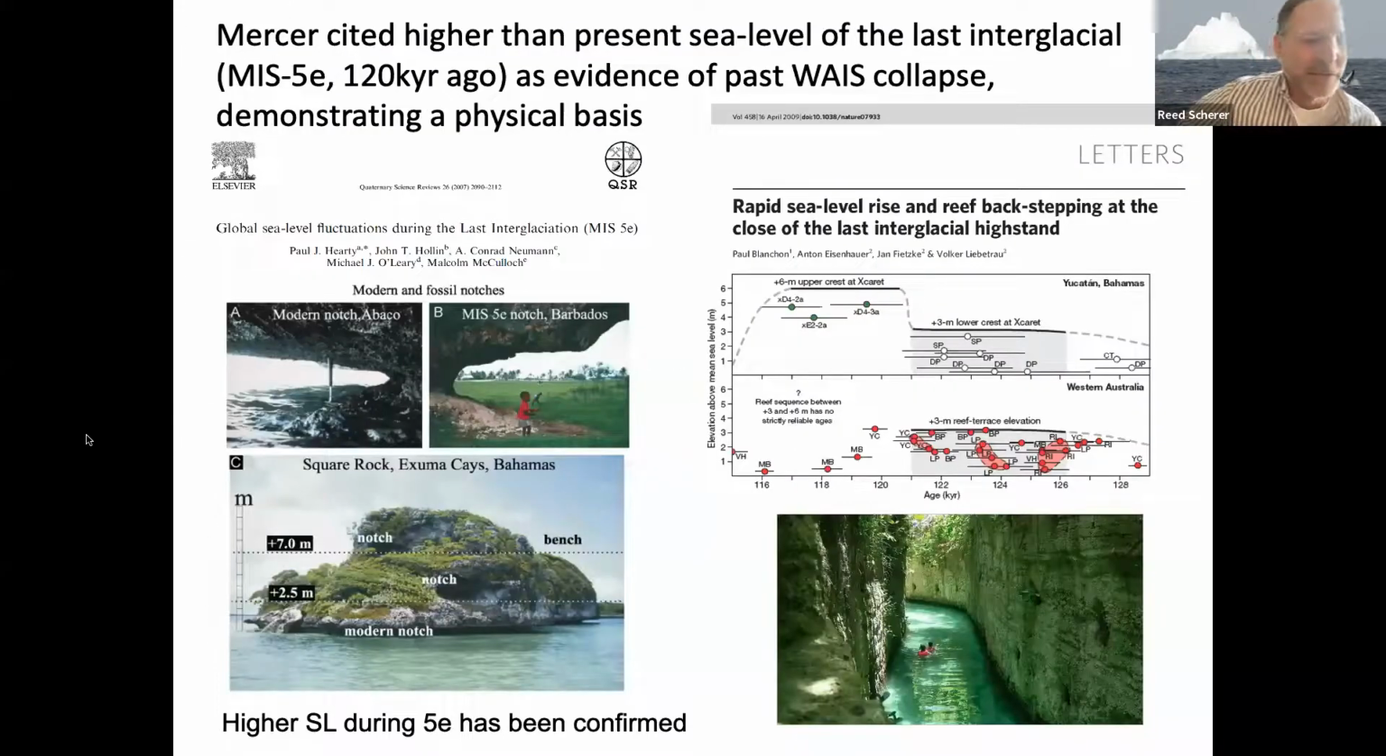So the central hypothesis of Mercer's paper is that sea levels were higher during the last interglacial, about 120,000 years ago. These are, of course, more recent papers than the ones he was citing. But nevertheless, we know that there was more water in the ocean during the last interglacial period. And so he made the case that West Antarctica probably disappeared during the last interglacial, and that it provides the physical basis for the idea of West Antarctica going away and then coming back.